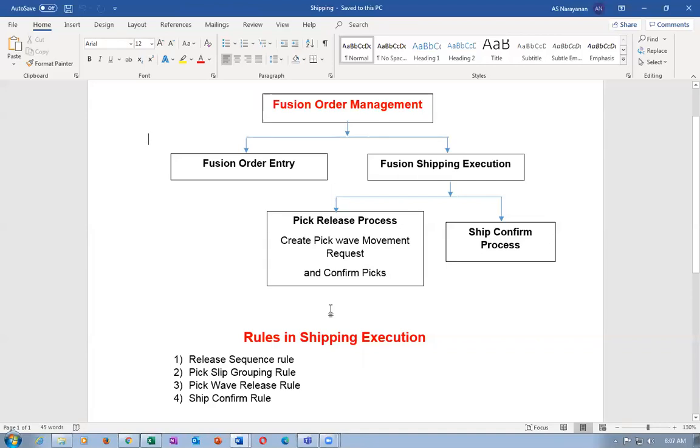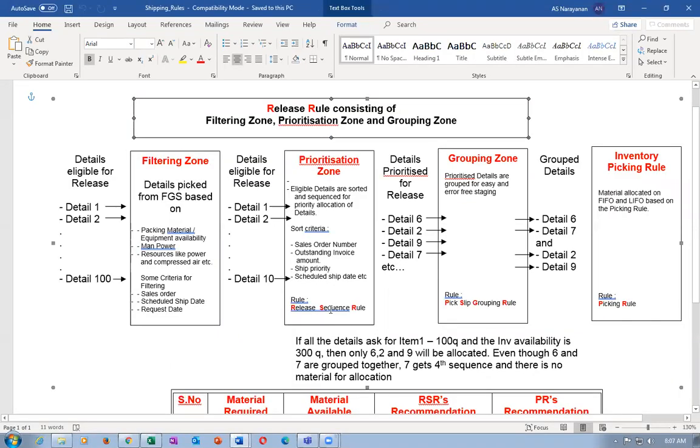Customer shipping calendar, maybe, I don't know. I forgot that. If you ship confirm and the shipping calendar is not a working day, it will not get ship confirmed at all. It will stay in the same staging area only.